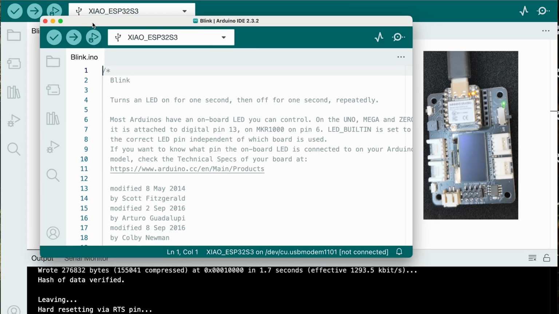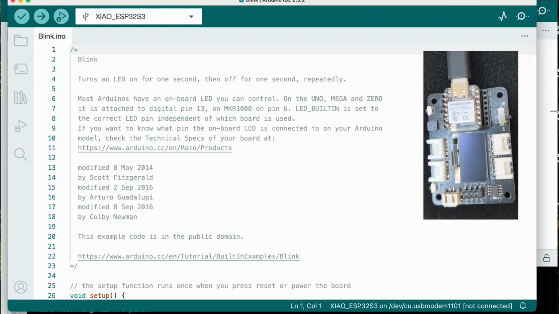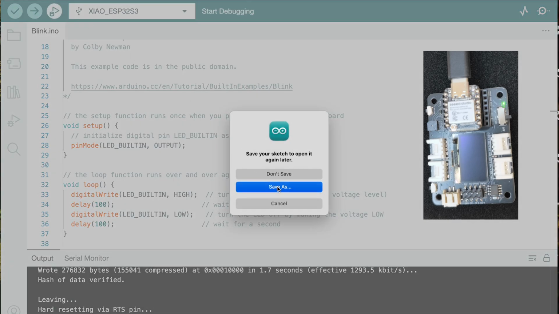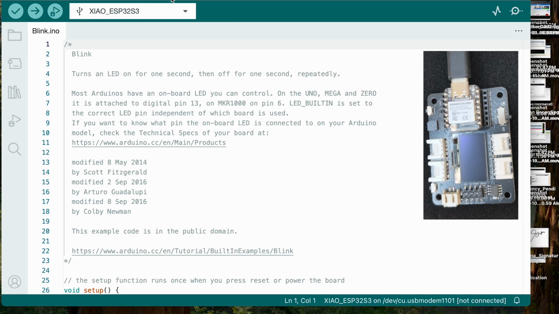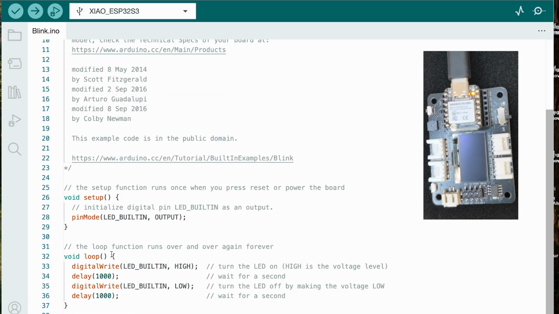I'm going to open up this, and I'm going to close the other one. So this is the IDE that I just opened up. This is the default code that you can use to run on any Arduino board. This LED built-in is referencing one of the LEDs that is on the microcontroller board itself, and we are just going to blink it high and low with a 1 second delay between each state.